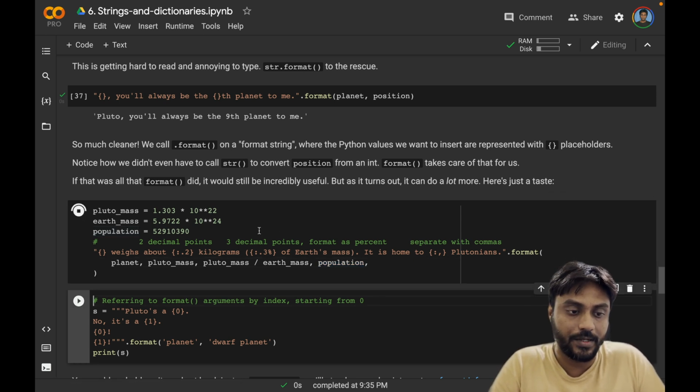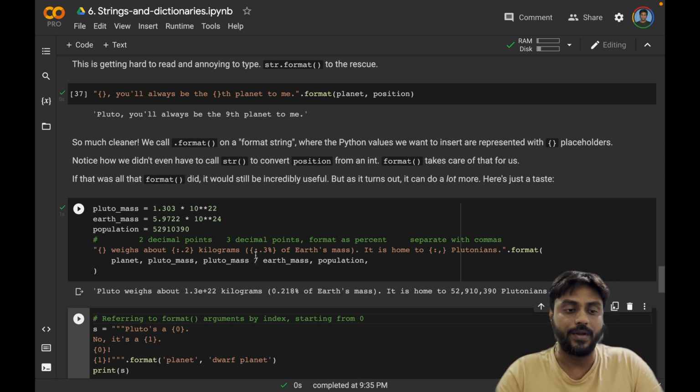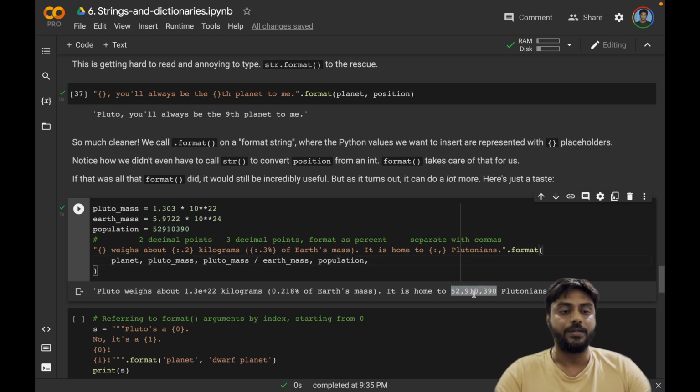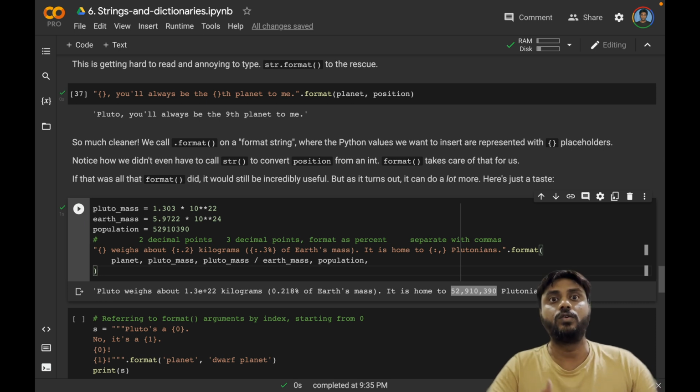So let's just execute this. If you look at it one by one, Pluto has this mass and it doesn't let more than 2 decimal points here. Okay. And then this is again not more than 3 decimal points with a percentage sign here. And then finally, this large number over here is represented very cleanly with commas. Okay. So again, format is not just representing strings, but having more control over how you want that represented.